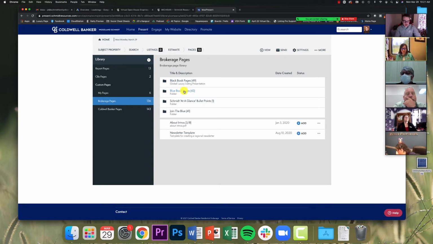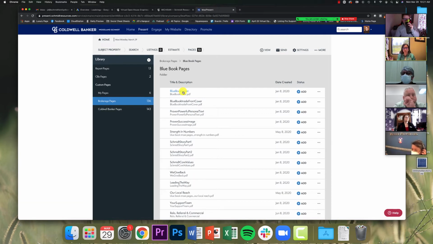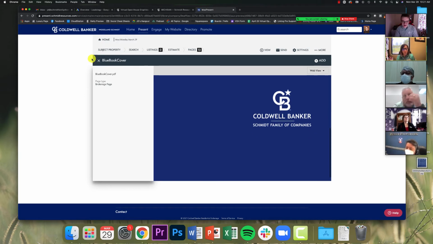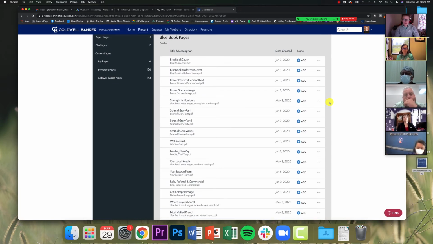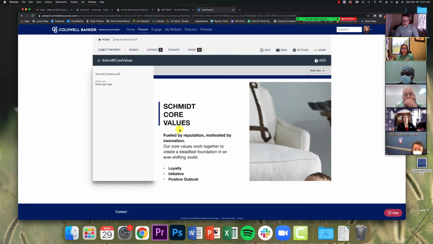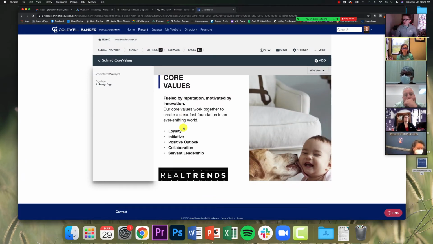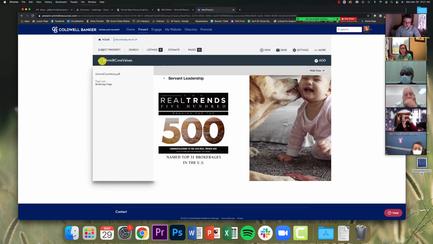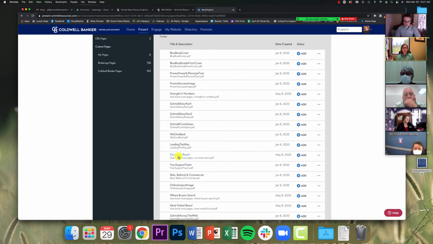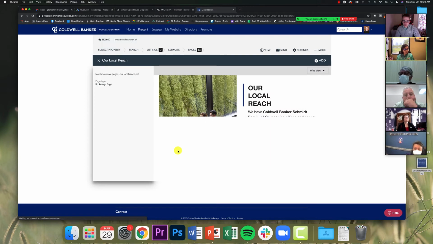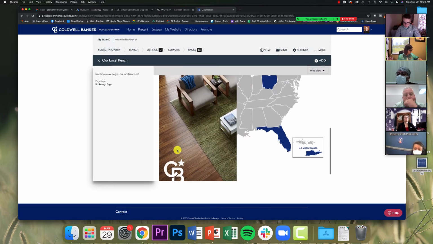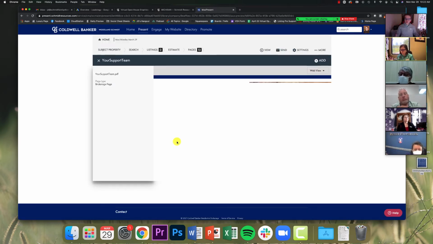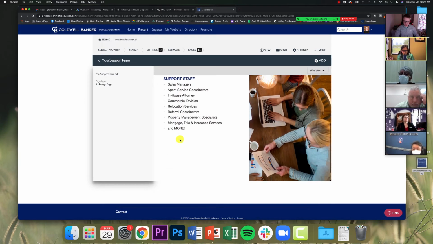So if I click on the Blue Book pages right here, this folder, everything is in here. I mean, we've even got the cover if you want to have the Blue Book cover in there. But every page from the Blue Book is added, and you can pick something about our company core values. Maybe you want to talk about the values of this company and why the family feel is so strong, the fact that we're part of Real Trends, top 500 brokerages. You could go down to our local reach. Maybe you really want to talk about the regions that we serve. Of course, the Virgin Islands, maybe you just like to show off that we have an office in the Virgin Islands. The support team. So every slide from the Blue Book is here in Moxi for you to use.